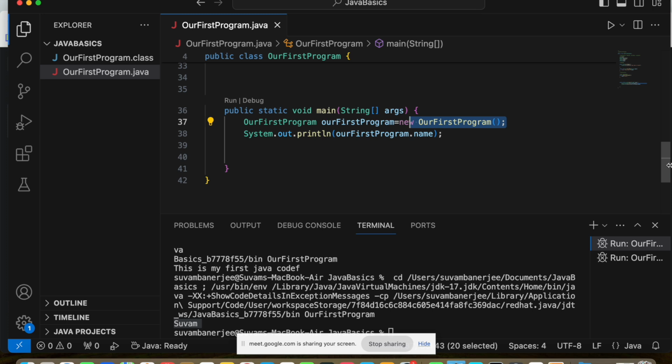Right. Just remember this. There could be two types of method. One method will return something. One method will not return anything. Now, when I am saying return something, there could be some specific data type, like integer, string, double.